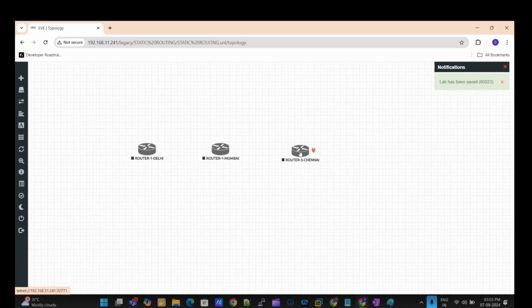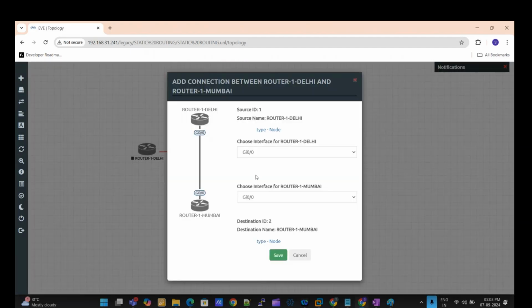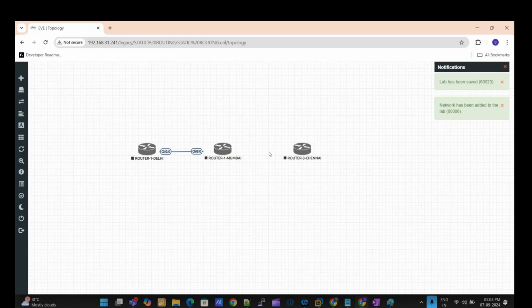See, in EVNG, once the device is powered on, we cannot connect the cable. So before powering on that device, we need to connect the cable. Let me left click and drag it here. It will ask which interface to which interface we need to connect. Here I am choosing 0/0. Again, from here to here, I need to connect.